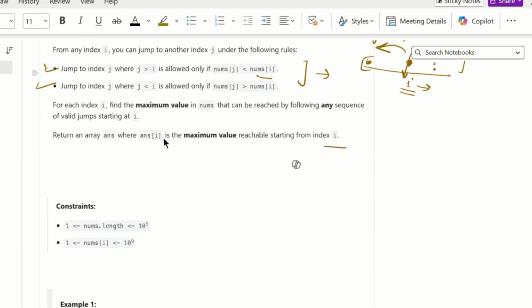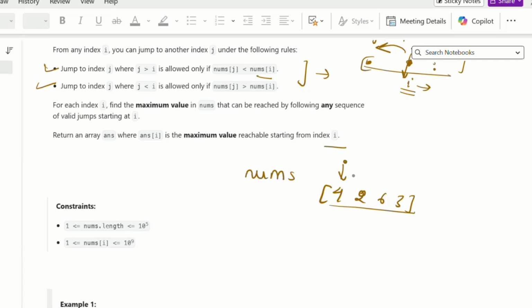So we will be given a nums array, and suppose there are 4 elements in it, 4, 2, 6, 3, something like this. We need to find, for all the indices of nums, the maximum value we can reach from that index. The conditions to jump from one value to another are: if we want to move to the left, then the value on the left should be greater than the current value, which is 4. And if we want to move somewhere on the right, then the value on the right side should be less than the current value.